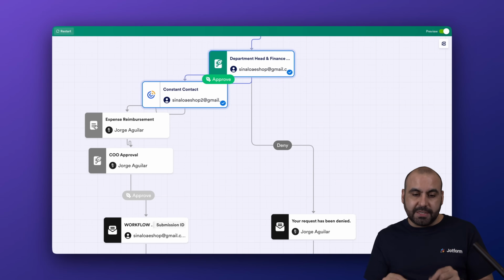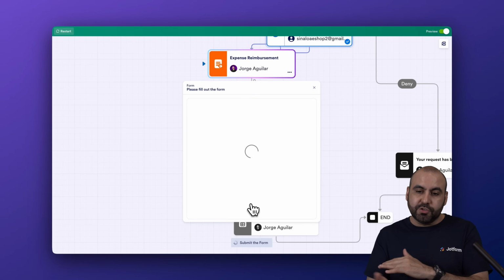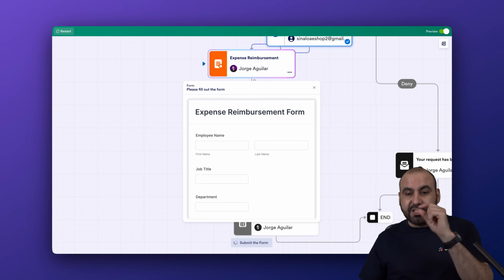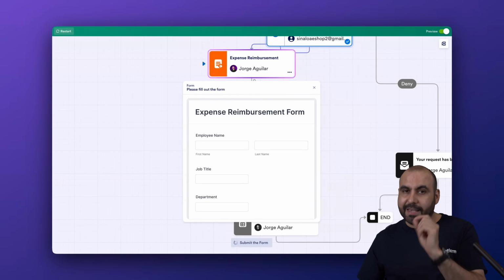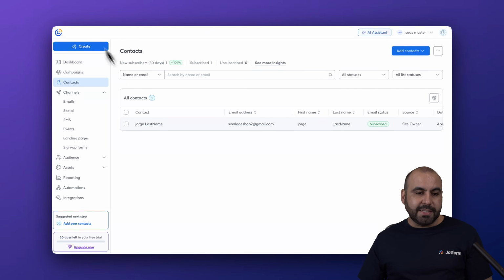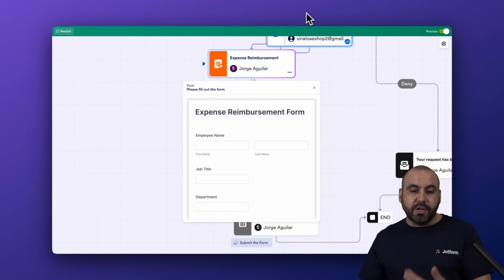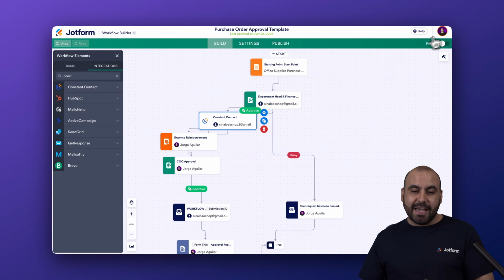And one of those processes is sending over the Constant Contact details over there. So we're good to go. The workflow is continuing, but at a certain stage, that Constant Contact kicked in. So let's go into Constant Contact. Let's go ahead and refresh. And here's our contact, Lila Hughes. That was added right now with the workflow process because we added the Constant Contact element inside of here.